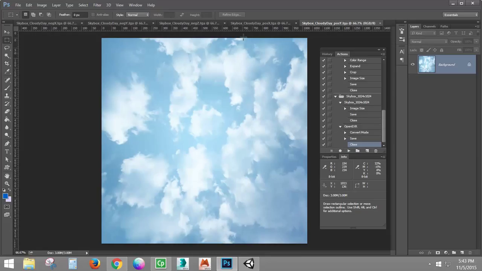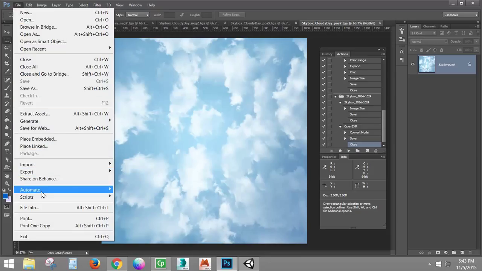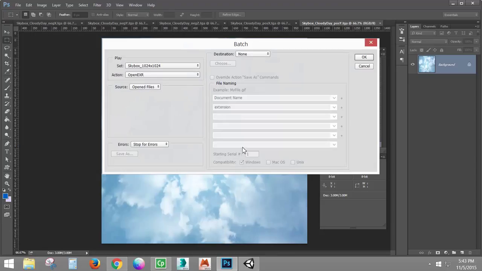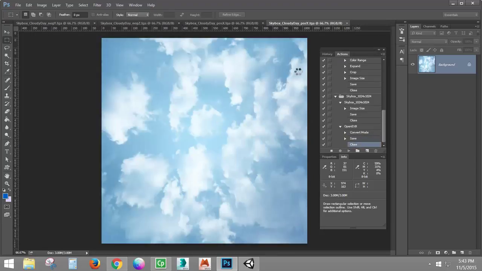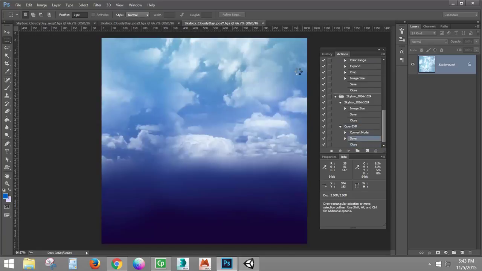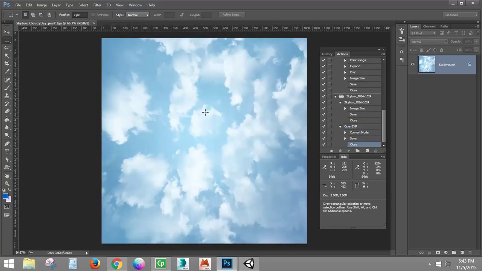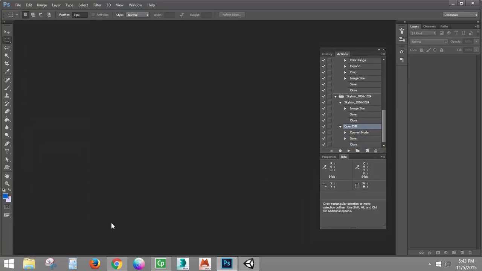Stop recording, and then we'll automate again. So Open EXR, and hit OK, and it's going to change all the open images to Open EXR. So I'll show you why I do that.